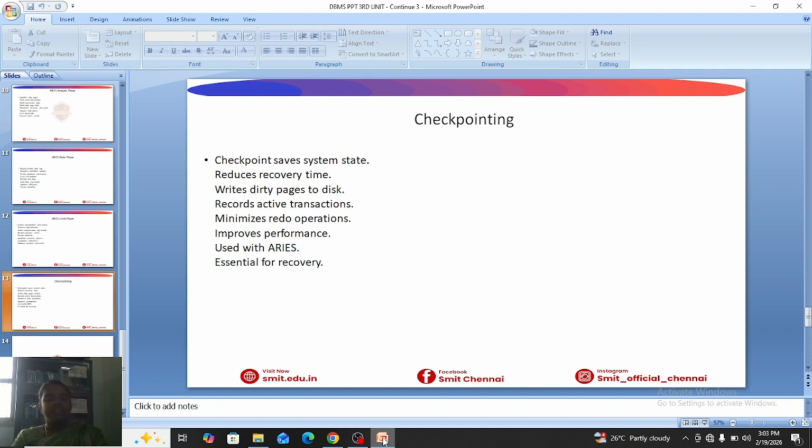Checkpointing saves the system state, reduces recovery time, writes dirty pages to disk, records active transactions, minimizes redo operations, and improves performance. It is used in ARIES and is essential for recovery.